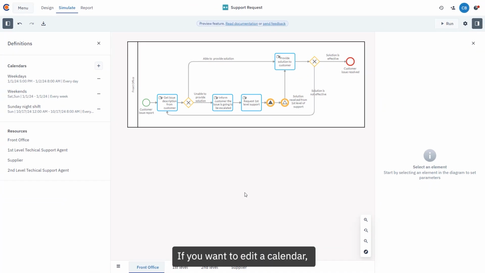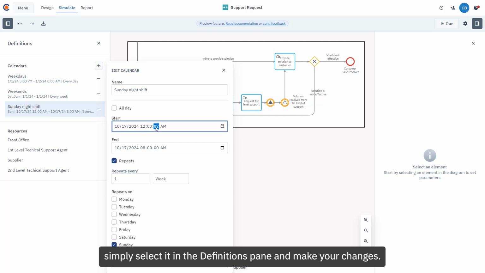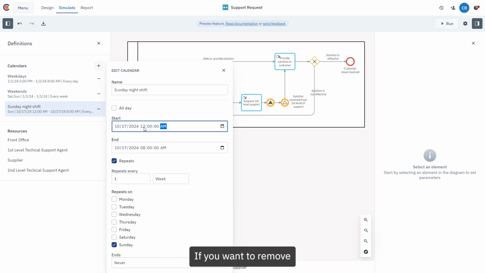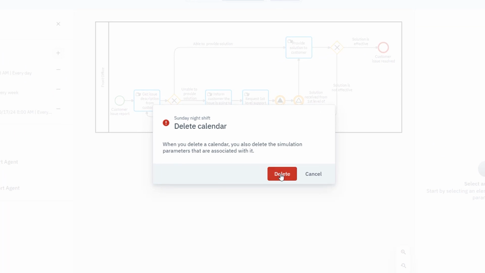If you want to edit a calendar, simply select it in the Definitions pane and make your changes. If you want to remove a calendar, click the Remove icon next to the calendar.